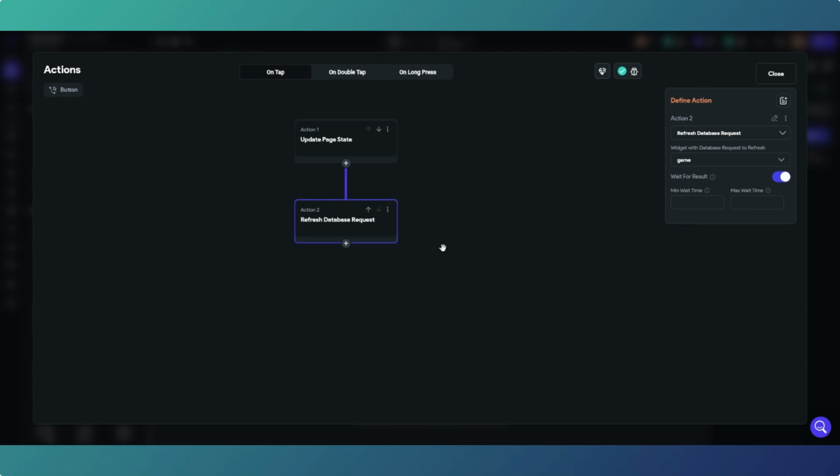With the database request, what's going to happen is our current database request is displaying the question based on the ID in the table, which matches the value of the page state. So if we increment the page state by 1 each time we answer a question, and then refresh the database request based on the new value of the page state, we'll get the next question. And that's what we're doing here.